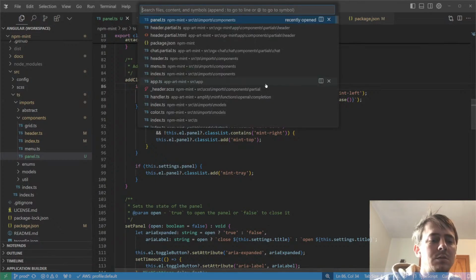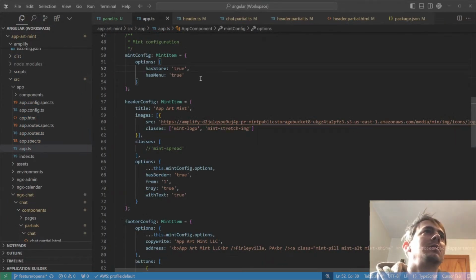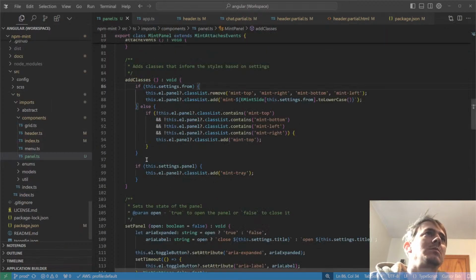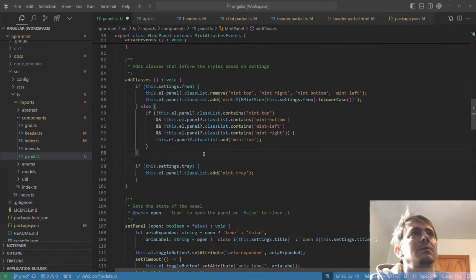Check app.ts. Going to have to figure that out. Options. Tray is true. Tray is true. If this.settings.tray. Better.